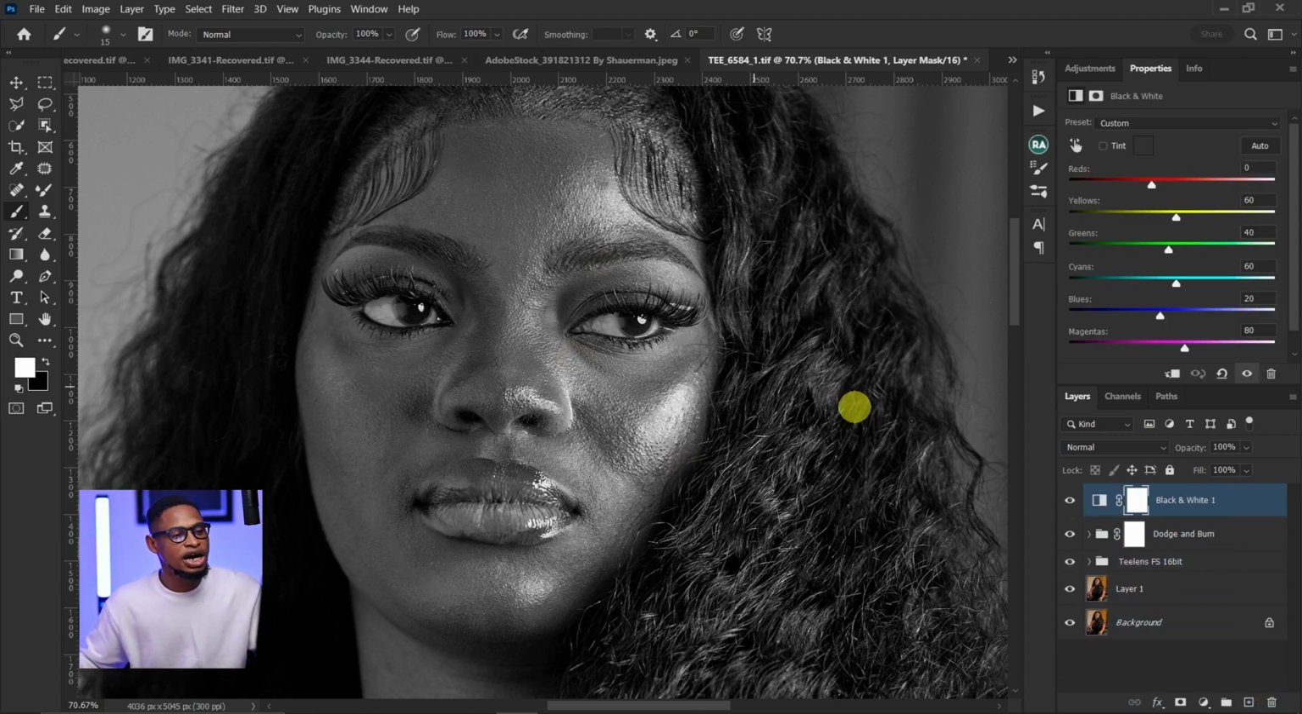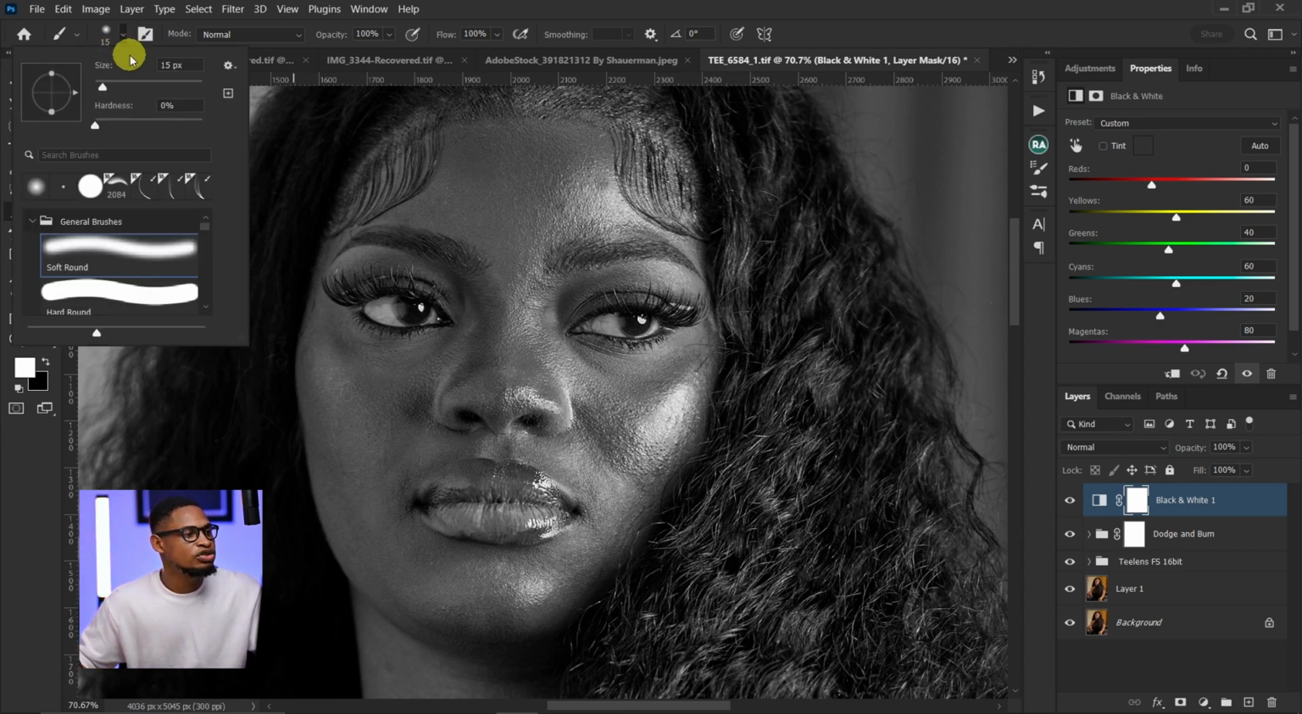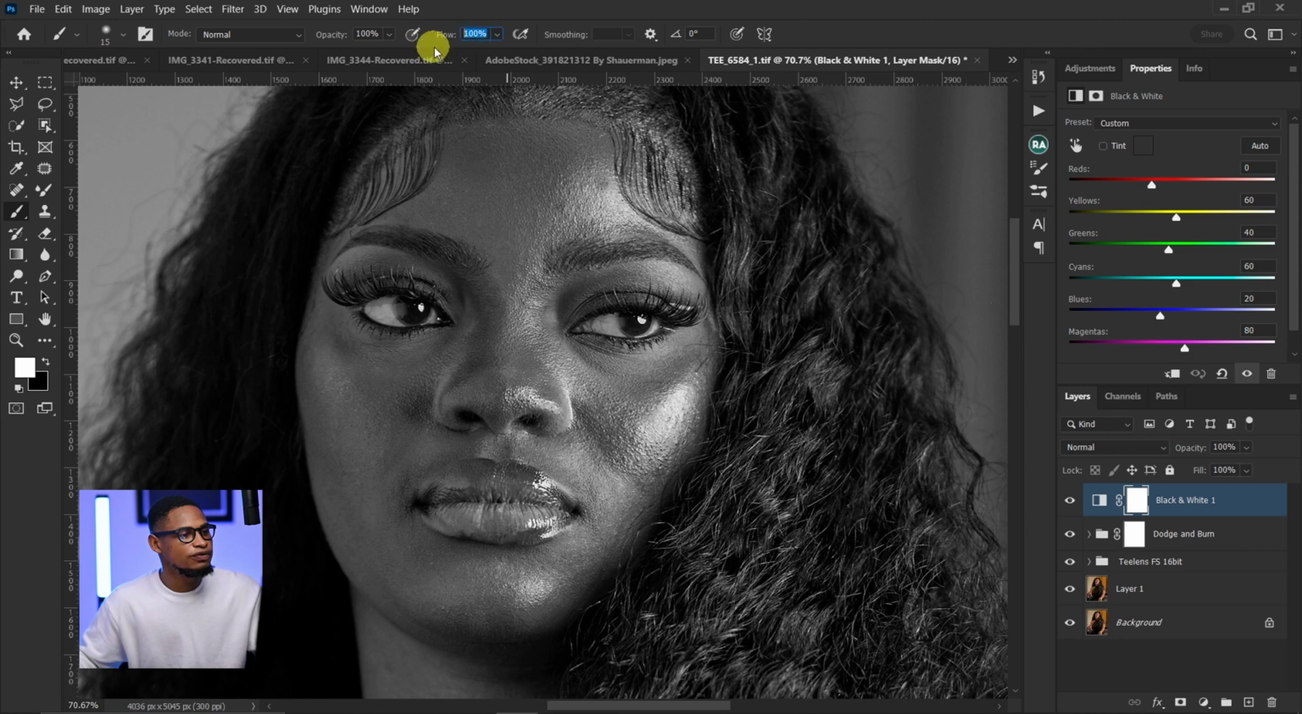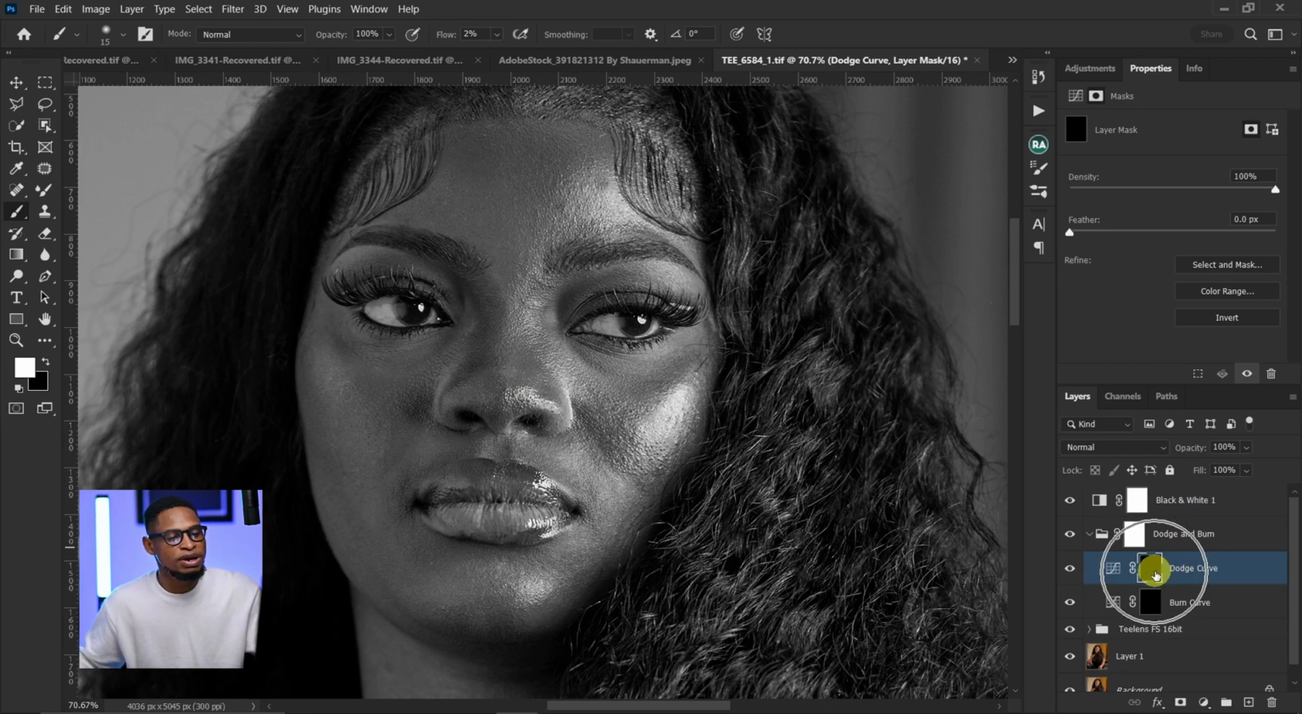After creating my dodge and burn action and my black and white check layer, I'm going to pick my normal brush tool. Make sure I'm using a soft round brush and click on this brush settings right here. Make sure the brush edge is smooth. Come to your flow, change your flow to 2% or 1%, but I prefer using 2%, and make sure you're using a white brush, because we're going to be brushing on a black layer, so make sure you're using a white brush.